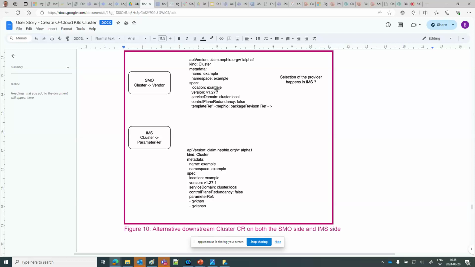I mean the O2IMS interface, whatever you send on the Kubernetes interface to the IMS should not have any Nefio flavor, right? So this claim Nefio org as an API version should never go over that O2IMS API, right? We need to have something more agnostic, right? Yeah, exactly. Okay.